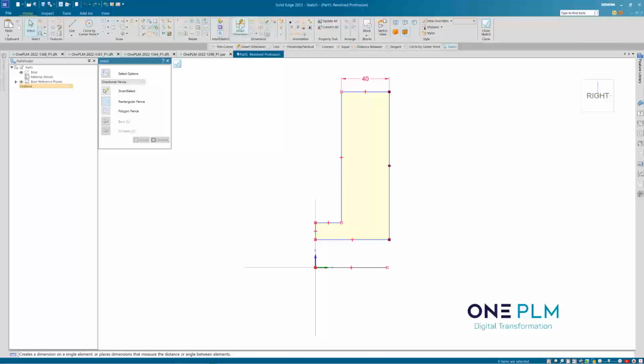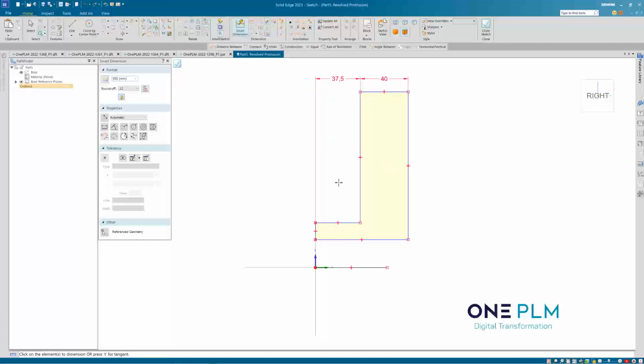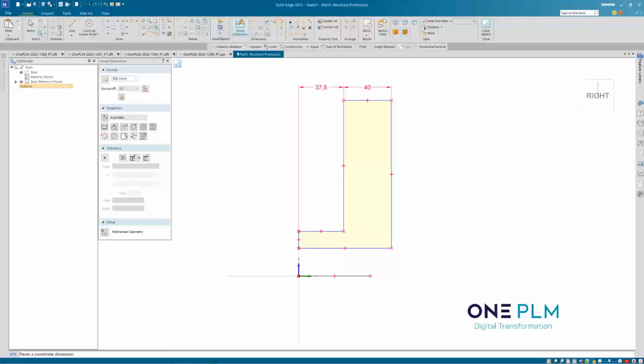So if we do that one as 40, if we do this one, what I'm going to do is snap that up so it lines up with there. And then I'm going to go 37.5 on that. For the next dimension, I want us to know this is symmetric diameter.